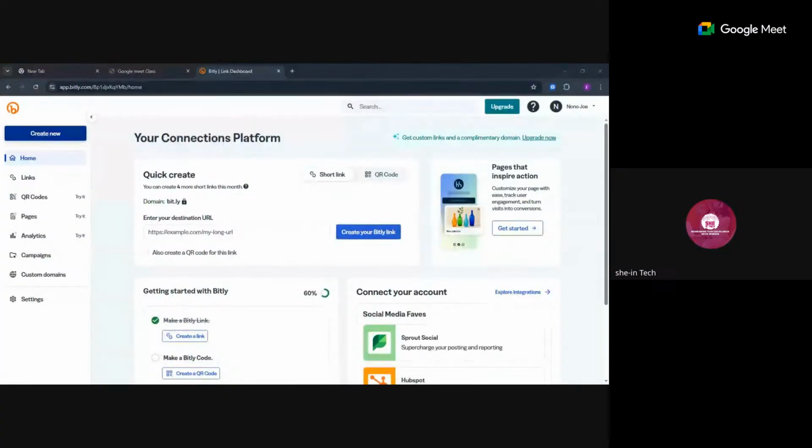Okay, so when you create an account, you would have that. Please confirm you can see my screen. If you can see my screen, please confirm you can see it. Okay, good. That is how it looks. And then that link you copied, you can just put it here and you can create a bit.ly link.